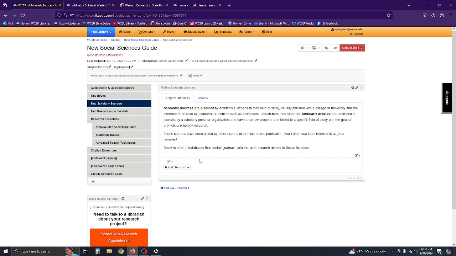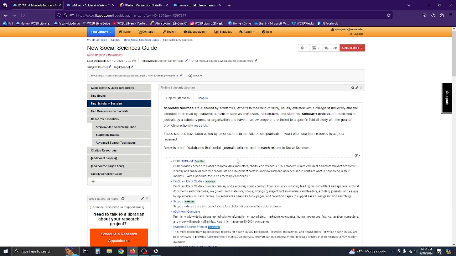And don't worry if this list disappears anytime you update these tabs. If you just refresh the page, it'll appear again. It's just SpringShare software freaking out a little bit.